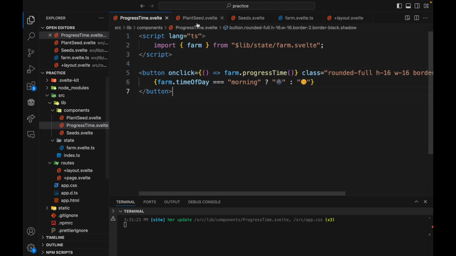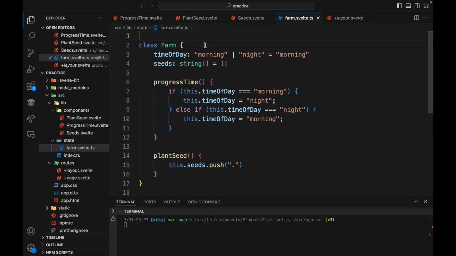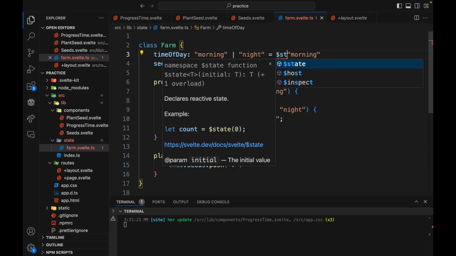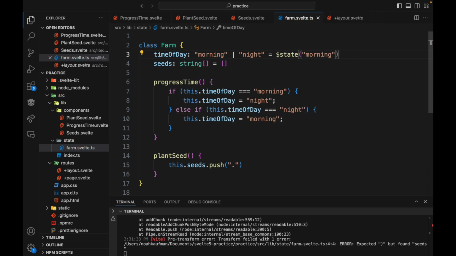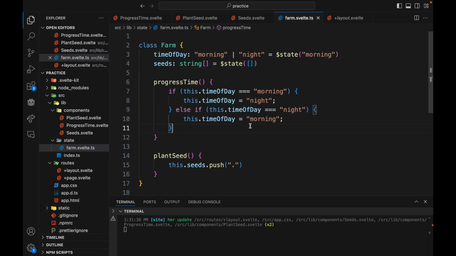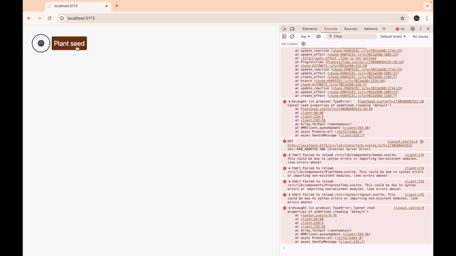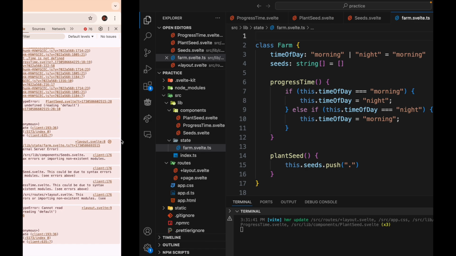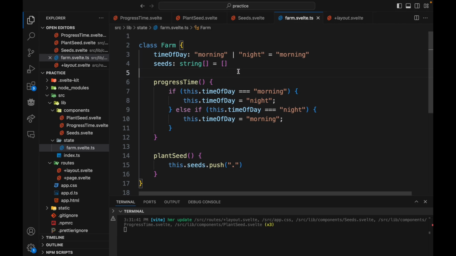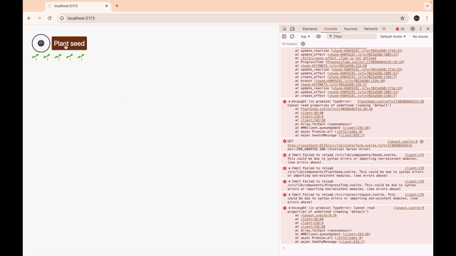Okay, so that will mostly work, but we do need those runes. So we're going to come in here, and we just need to wrap these values in a state rune, like that. Just to show you, without them it's not working, but we add them in, and now it'll start working. Okay, so that's another way you can do it.